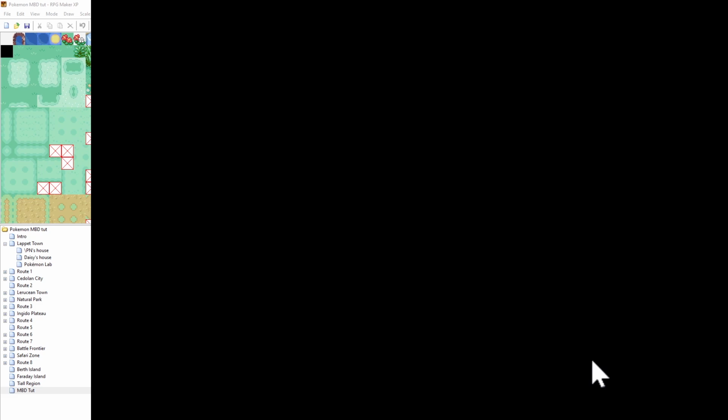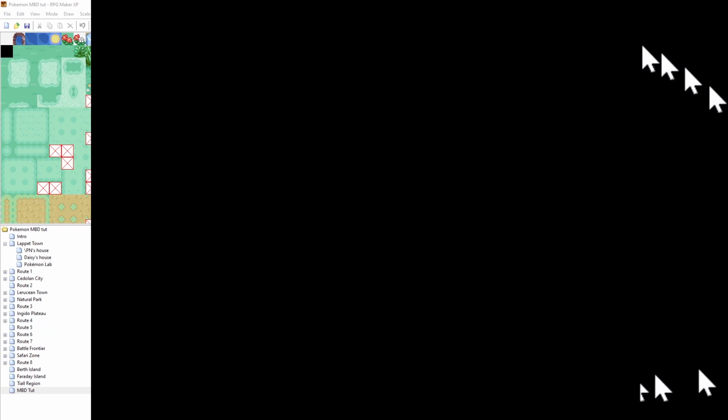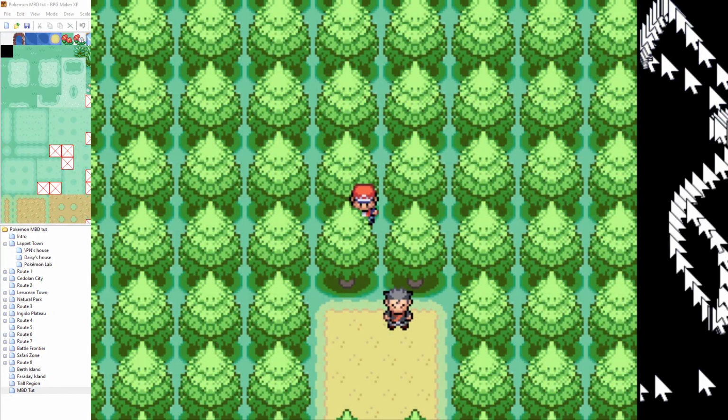I'm going to be holding left control on the keyboard to compile all of the script changes. When hitting play, you should do that. Once again, that's hit play and then hold left control on the keyboard. Let's just start a new game.